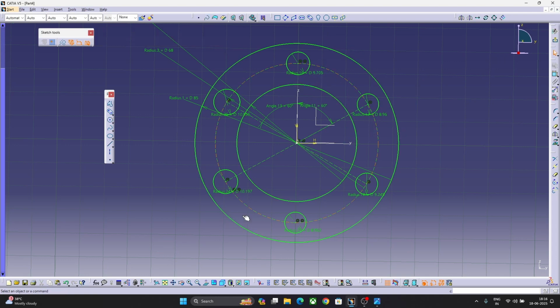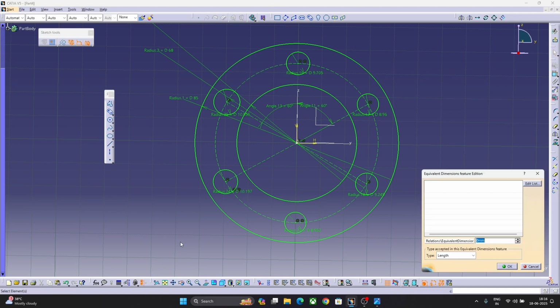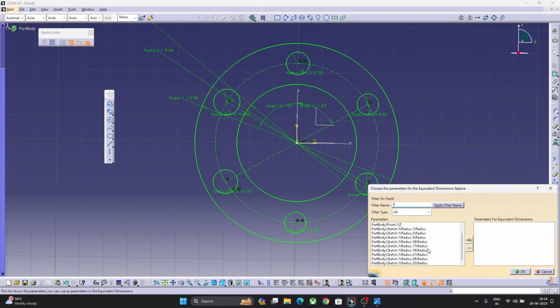You can either change it manually or there is an option called equivalent dimensions. For this, click on the equivalent dimensions feature, click on edit list and select the radius. This is the first radius that we have added and this is the last radius. By holding shift and left clicking on the last radius, click on this arrow to get all these dimensions. You can notice that when these dimensions are in this box, all these dimensions should be highlighted. After this, click on OK.